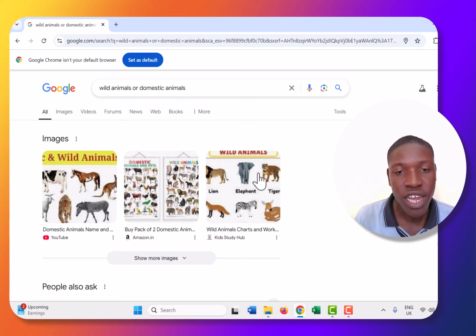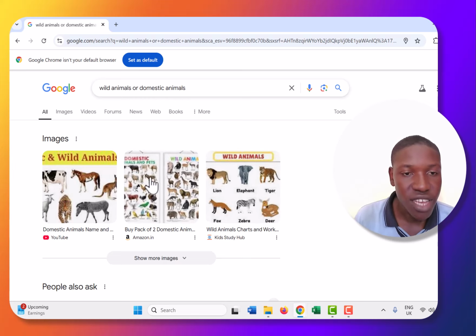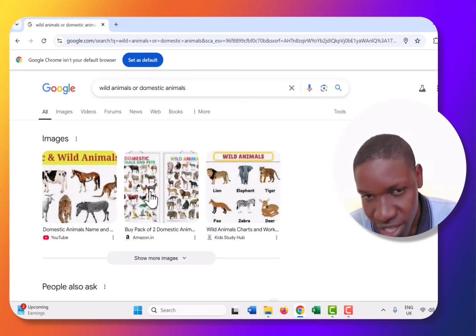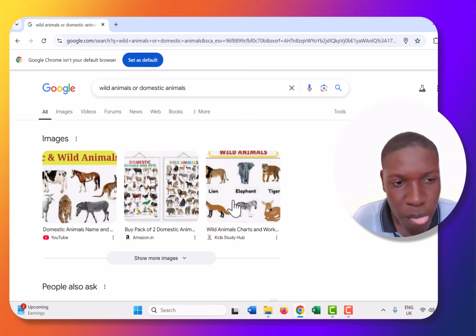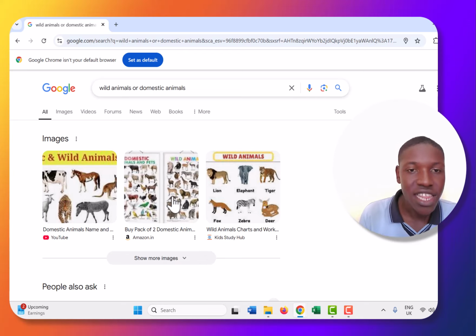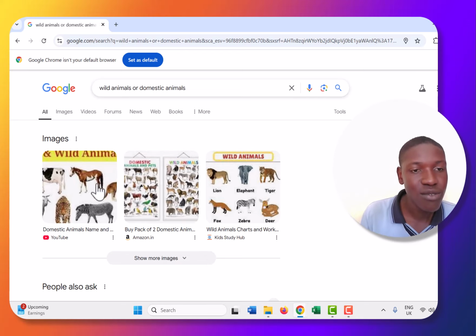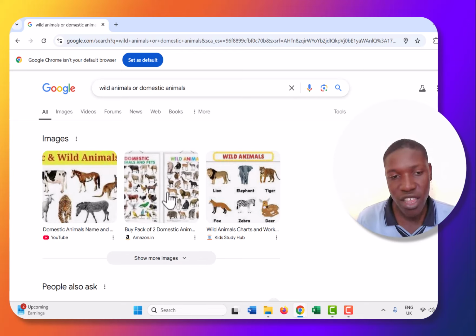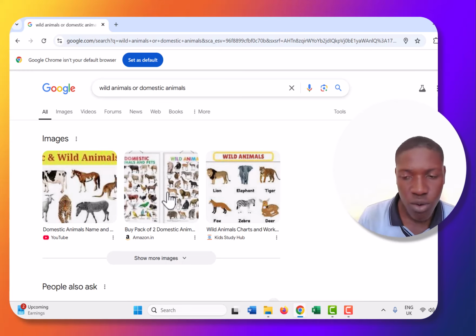These are specifically wild animals, then these are domestic animals alone, then wild animals alone. These are wild animals separately, and these ones here are domestic animals separately, meaning the results contain either of the terms. I can decide to go with the domestic, with the wild, or with both, meaning they contain either of the terms. That's one of the Boolean operators.